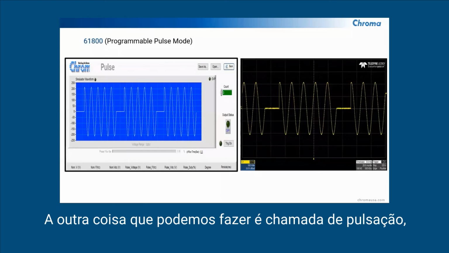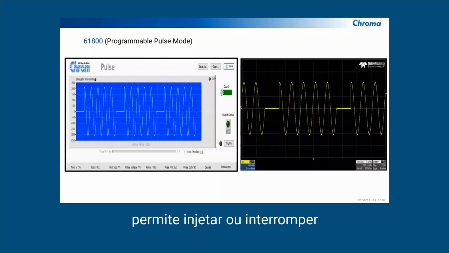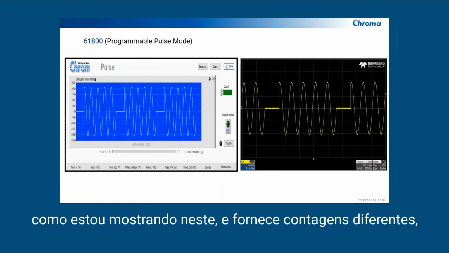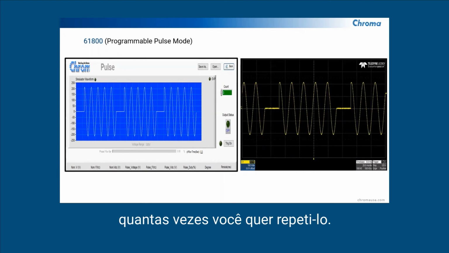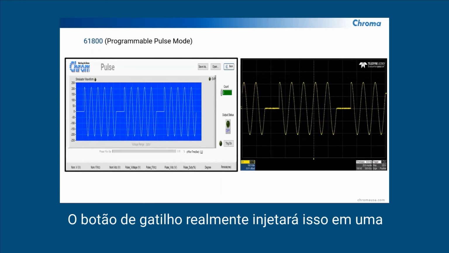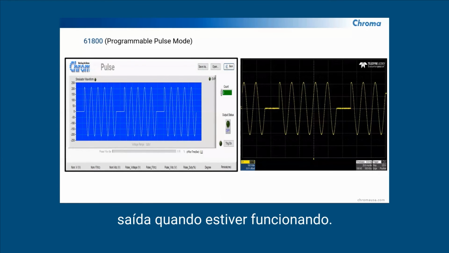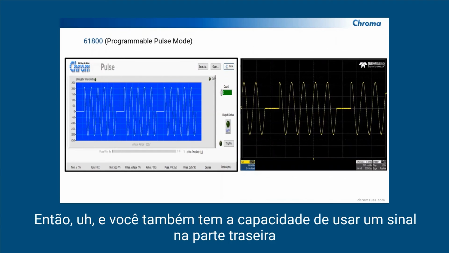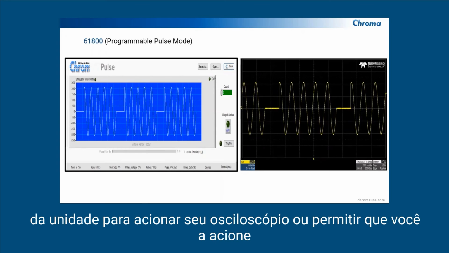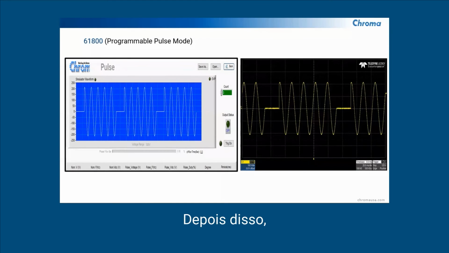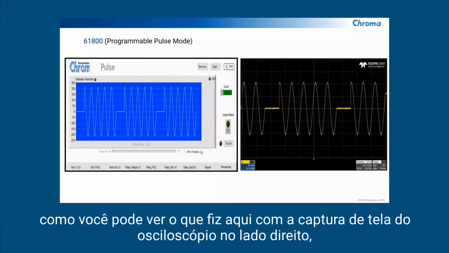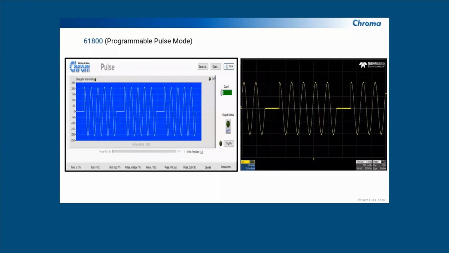The other thing that we can do is called pulsing. Pulsing allows you to inject a short interrupt of the cycle. It can be at different levels. It doesn't have to be the 0 like I'm showing in this one, and it gives you different counts, how many times you want to repeat it. The trigger button will actually inject that into the output when it's up and running. You also have the ability to use a signal on the back of the unit to trigger your scope, or to allow you to trigger it at the right timing to capture that, as you can see with the scope screenshot on the right side.